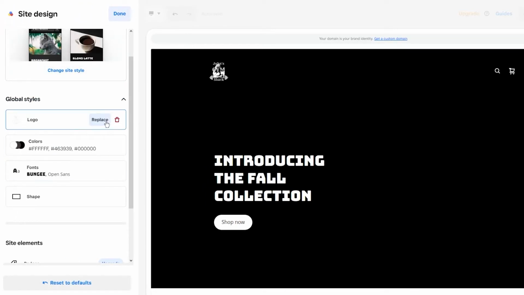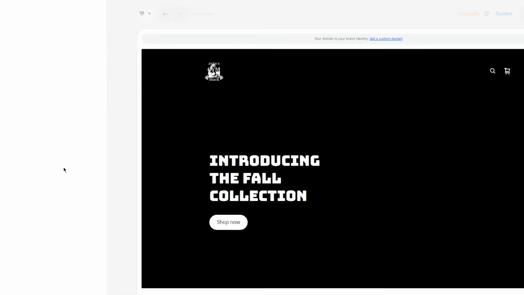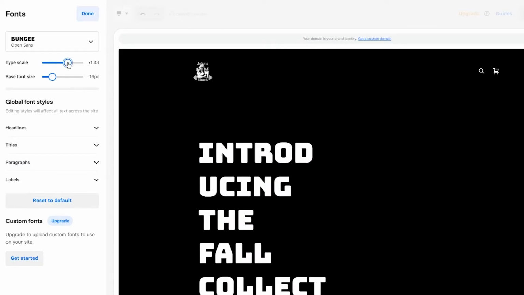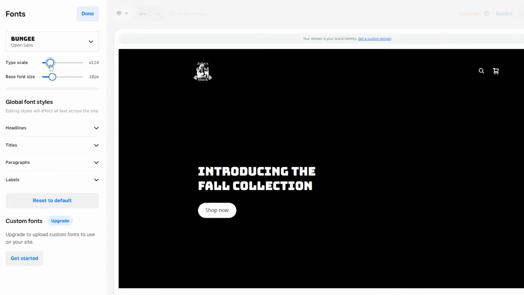Now, how do you change the font? You're going to go on fonts, as so. And once you're in fonts, first of all, you can change the font size. So type scale, look at that. You can change the size of the font.